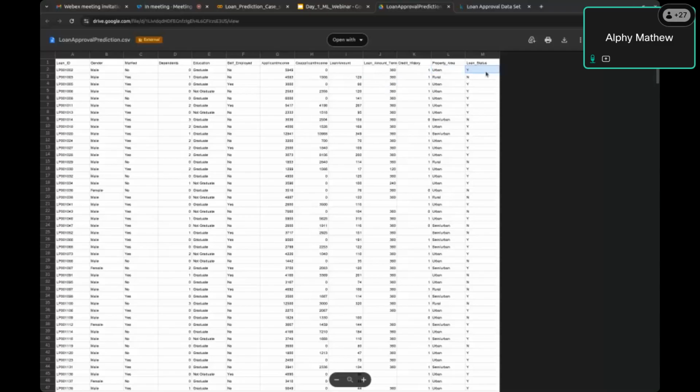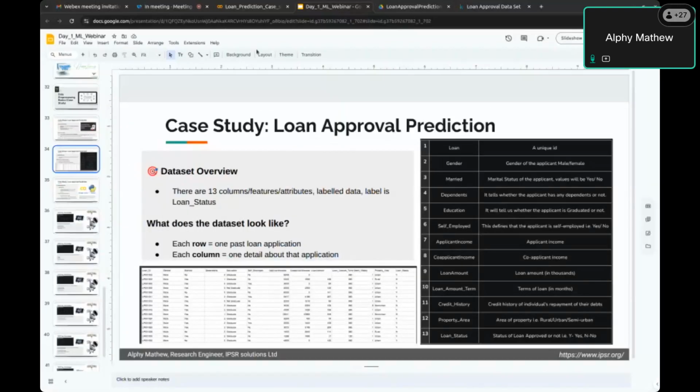So in summary, this is our data set. This is the meaning, or general domain knowledge, about our data set, and it has 13 details that help the bank, that is our machine learning model, decide whether a loan application should be approved or not. Okay, so I hope you got an idea about our data set.